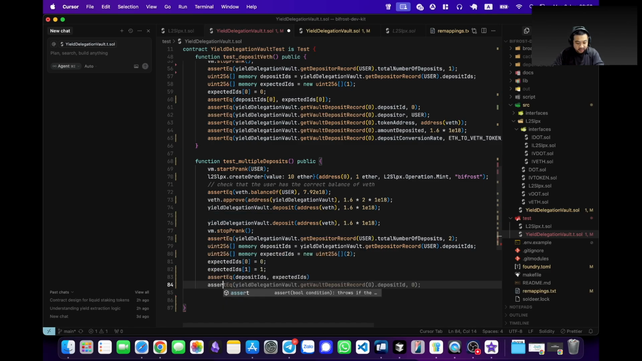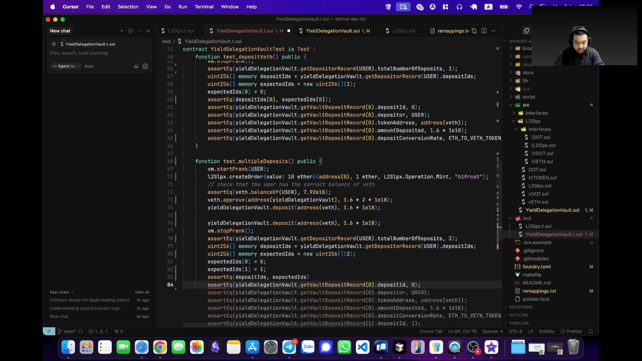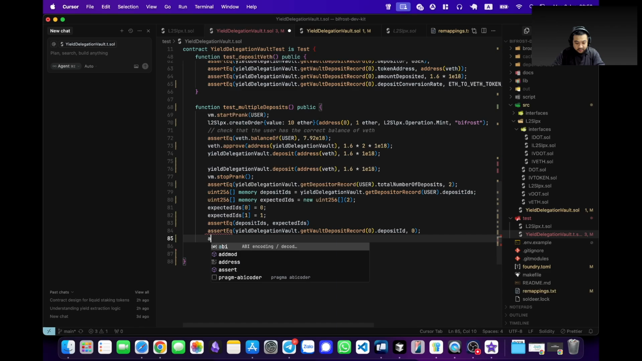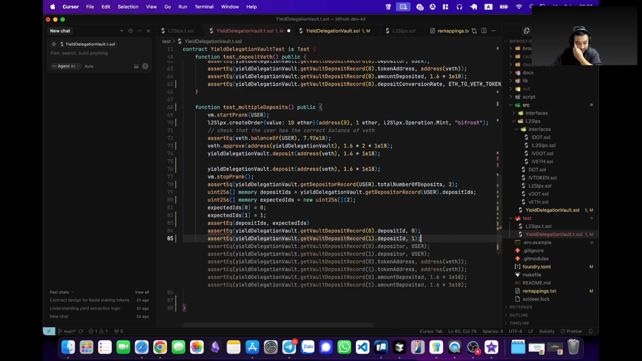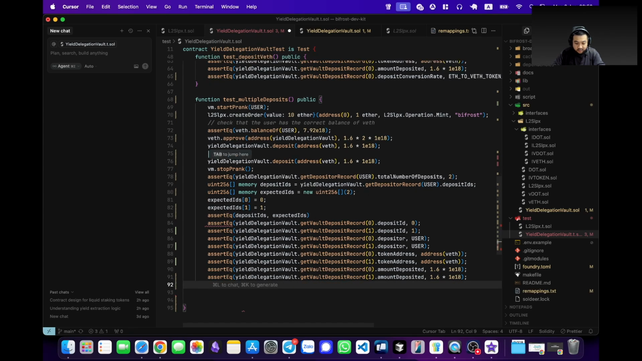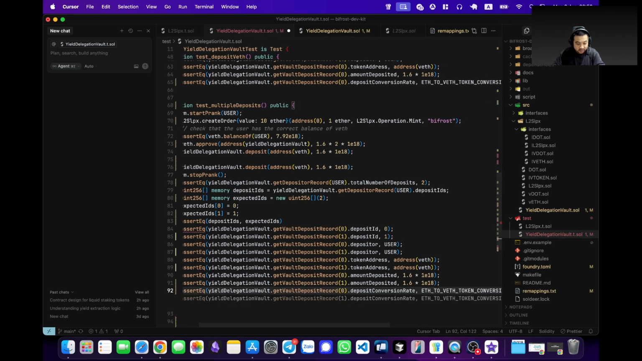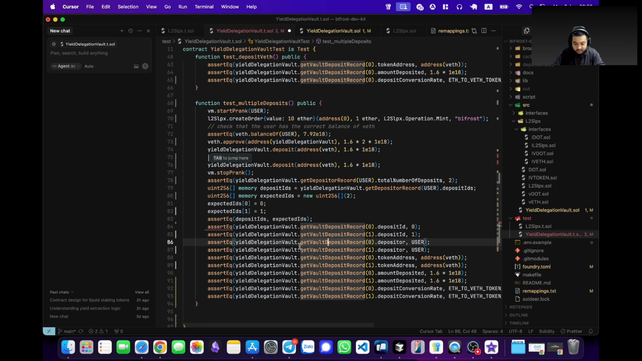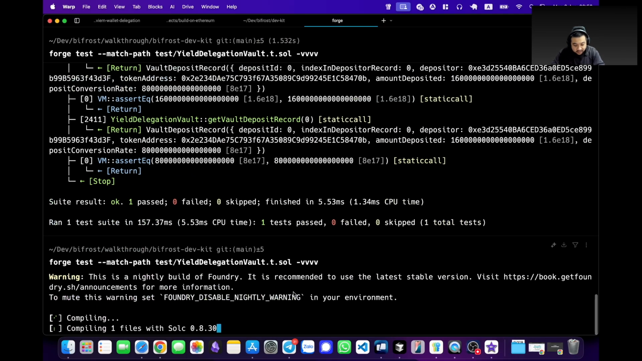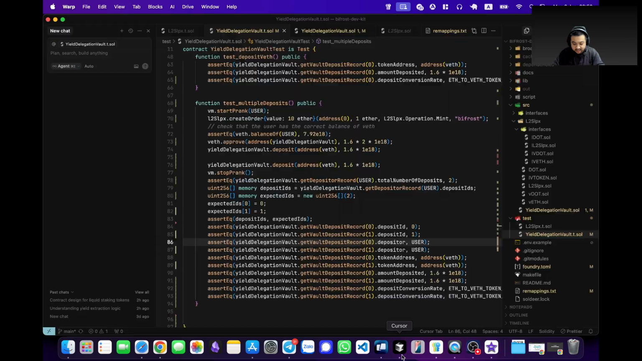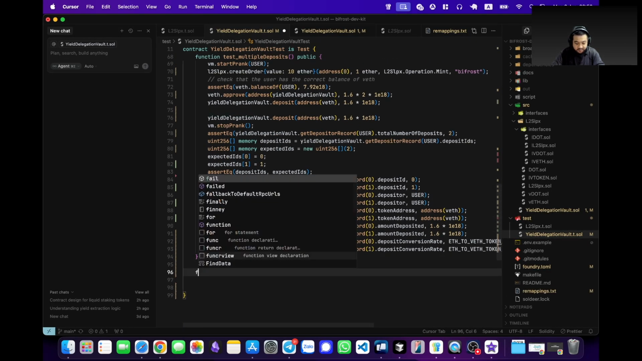And this one is just assert equal. And you've got to do this one. Assert equal version array, conversion array. Okay, something like this. Okay, let's run the test again and see how it works. Okay, 2 pass. Alright, so now you have it working for multiple deposits.